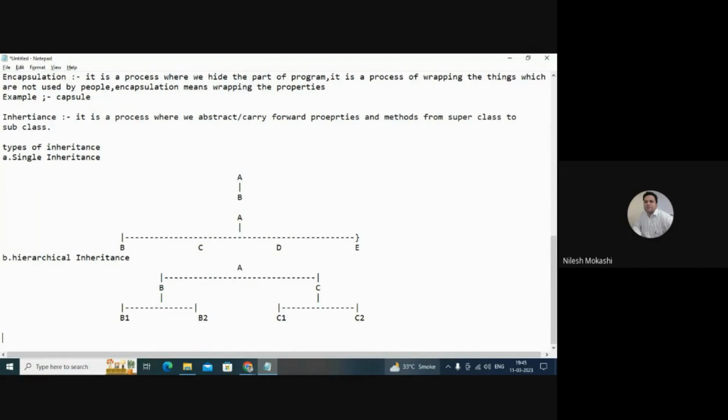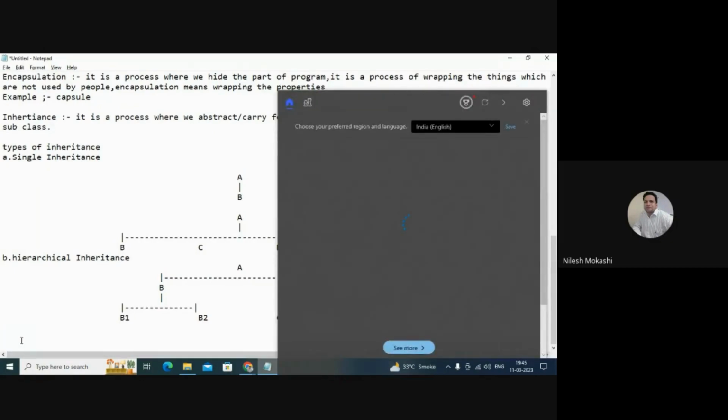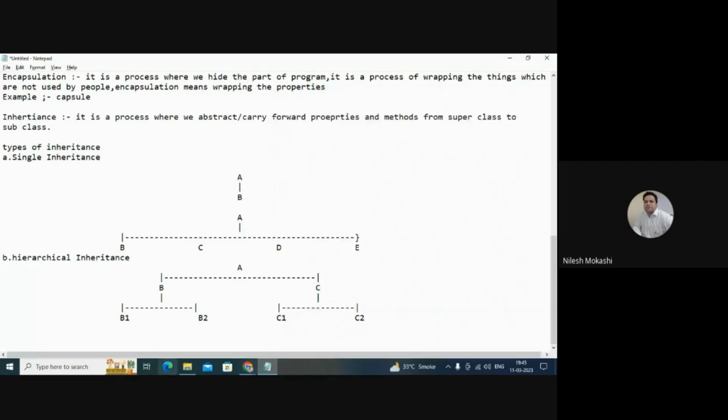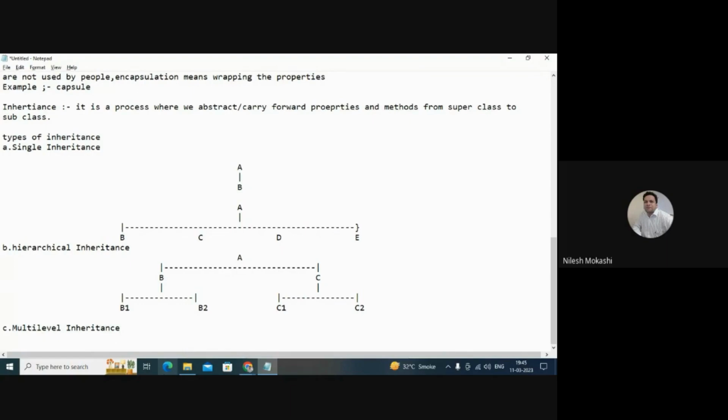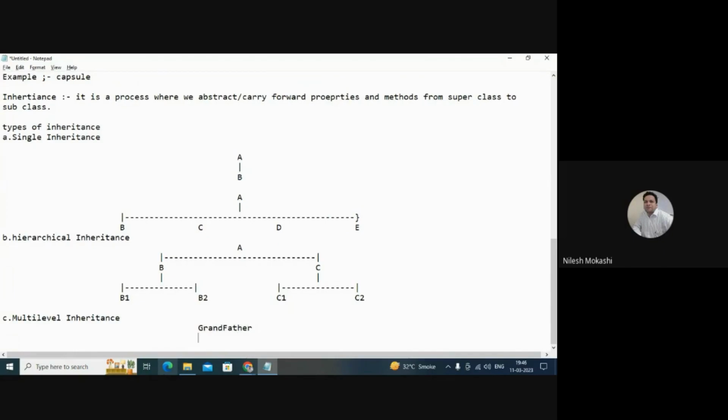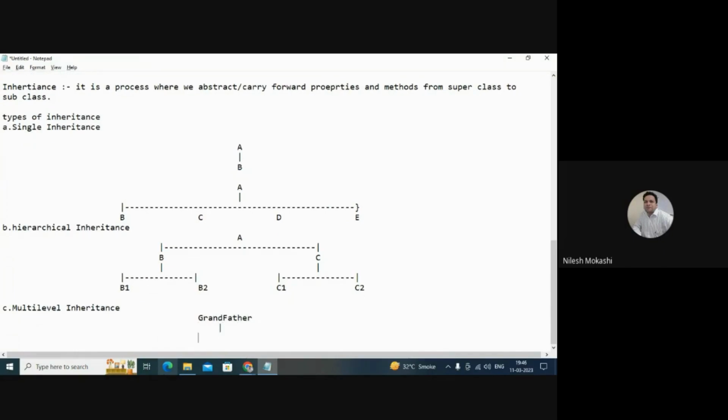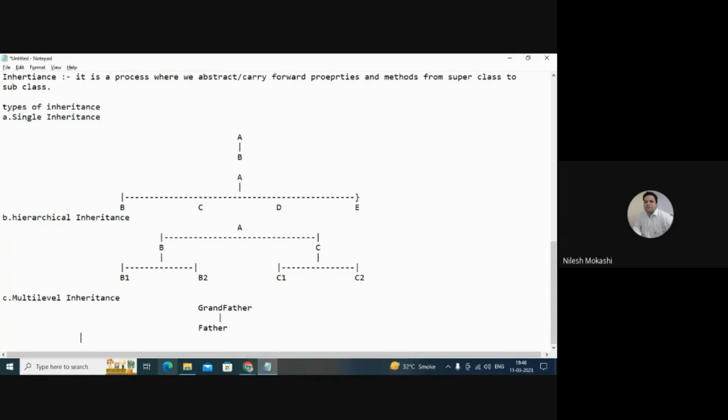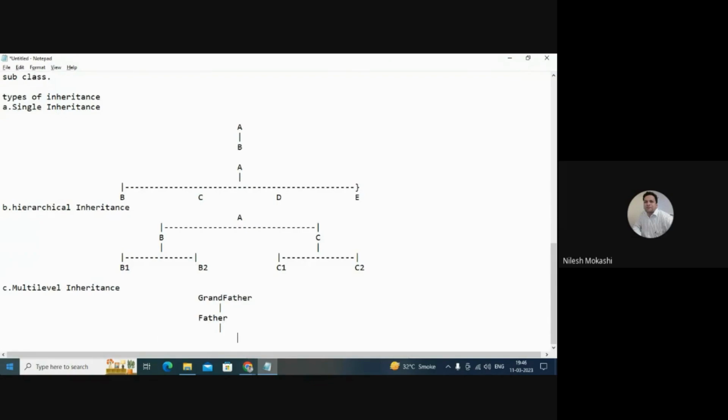Similarly, you can also have multi-level inheritance. Let's see how multi-level inheritance is. Multi-level means you have levels, like grandfather, father, and grandson. The properties of the grandfather are inherited into the father, and the properties of the father and grandfather are derived inside the grandson. So this is what we call multi-level inheritance.